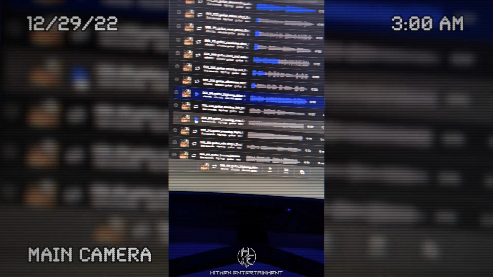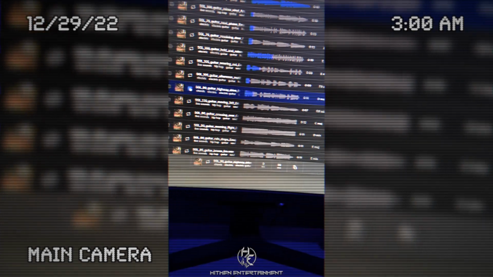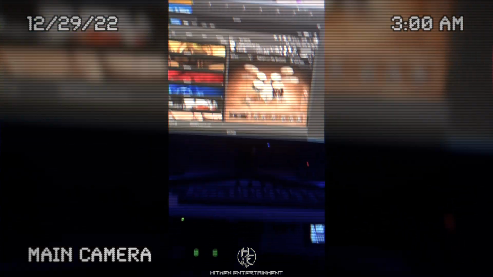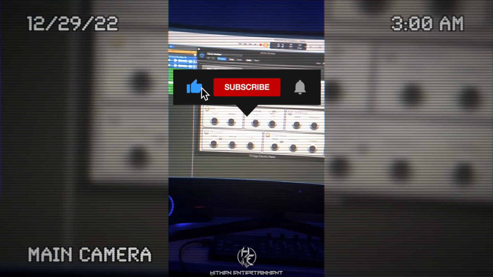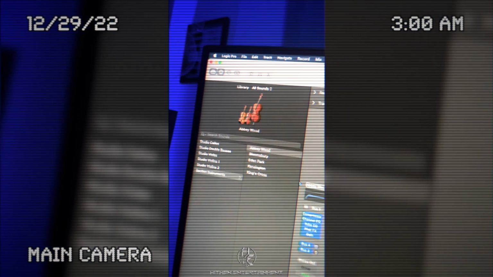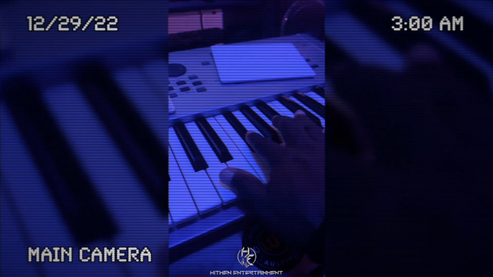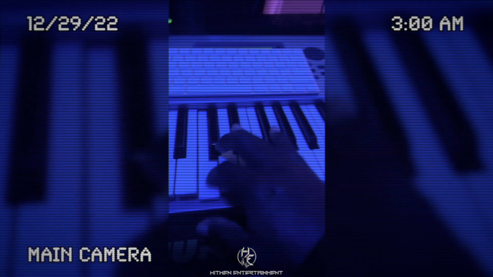All right, so we're gonna build a track around this sample I found in Splice. Let's add drums. Let's add some Rhodes. Let's add some strings. Let's add some percussion. Bongos.